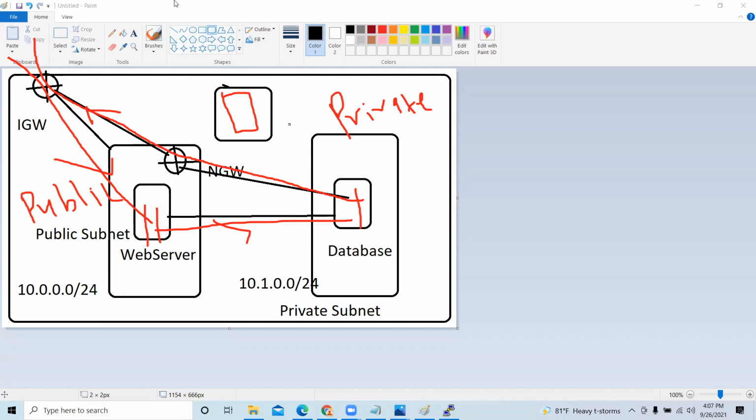I have seen that sometimes someone designs the database server so it can be accessed through VPN. Then how does the connection go? Through the NAT gateway, or? Yeah, actually, right.